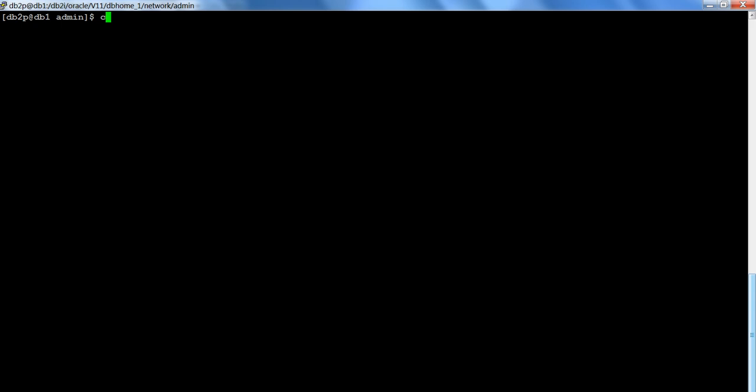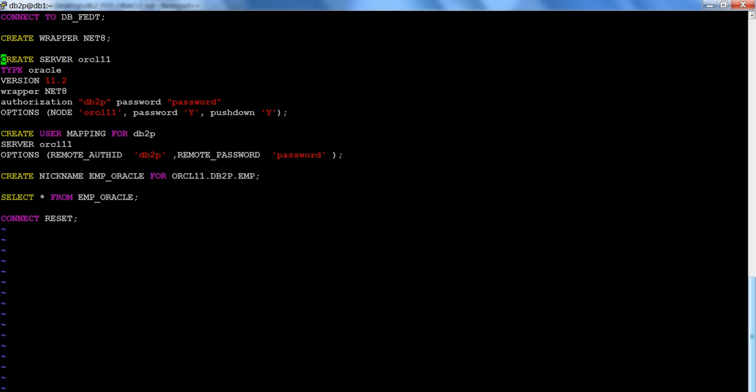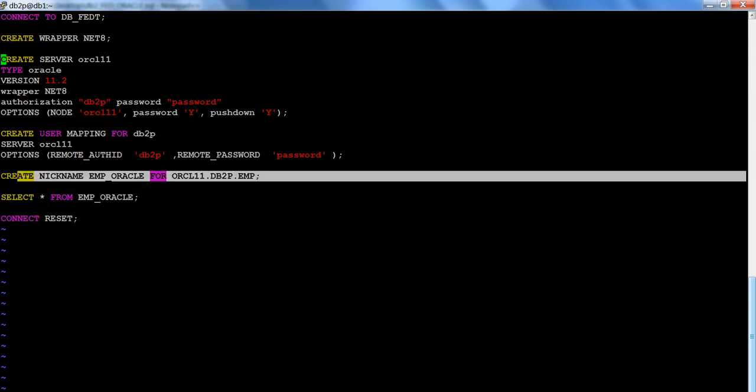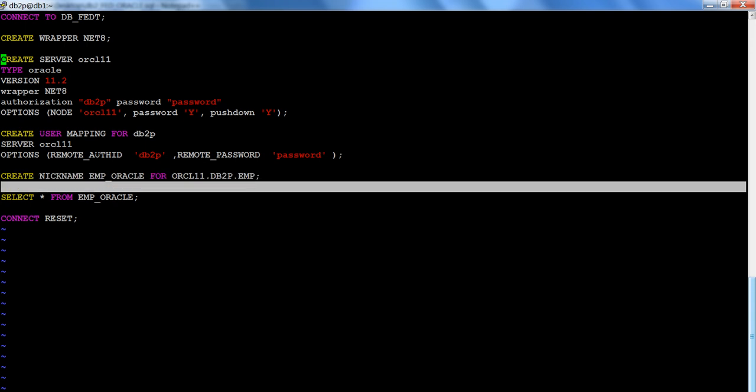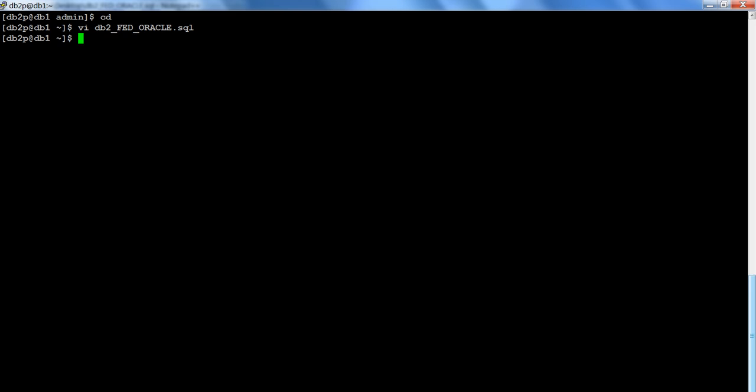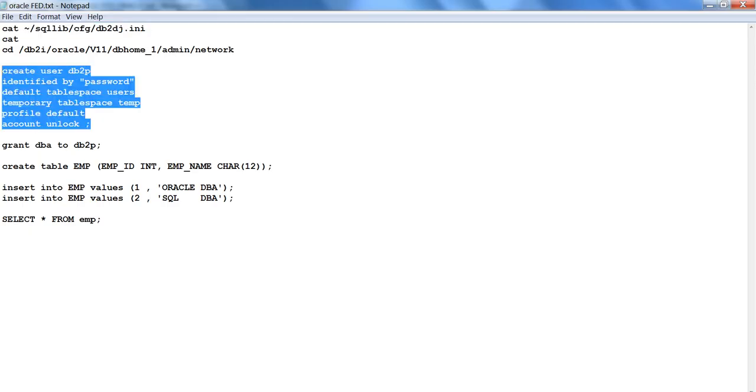Okay, so clear my screen, let me go to home. I don't have to connect because that particular script already has a connect. So let me just show you that particular script before. Yeah, that's the script. So wrapper, server, user mapping, nickname, and we are going to select. Now the problem is these statements are going to fail if I don't create this particular user on Oracle and this particular object, because it's going to try to access this particular object, so it's going to fail. So what I'll do, I'll go to Oracle and I'll create this particular user.